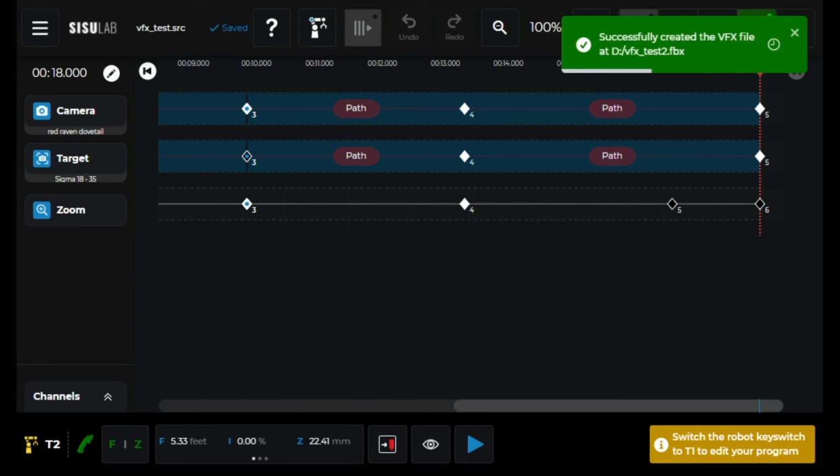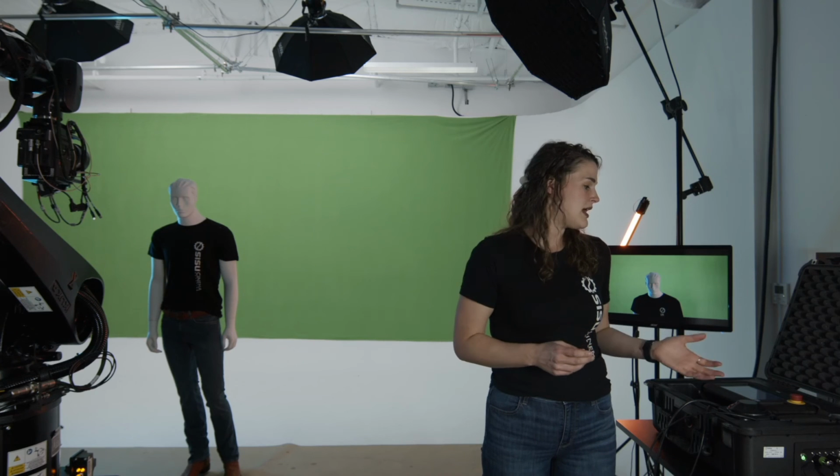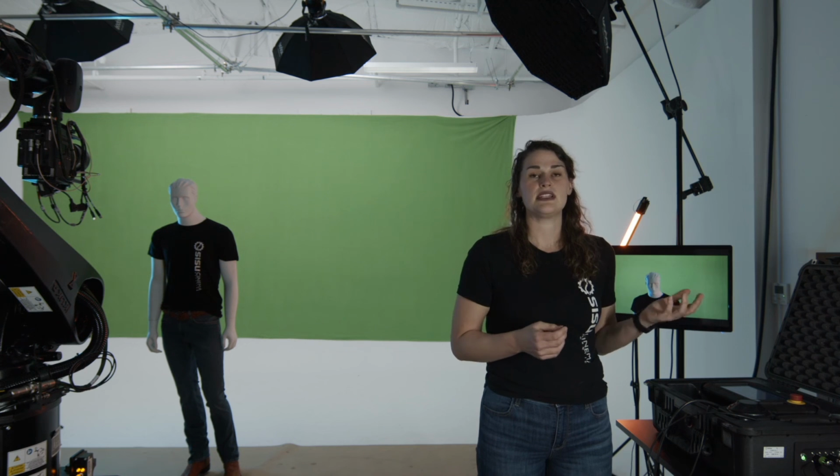We got a notification that it was successful, and so now I can safely disconnect my USB drive and plug that into my personal computer to import the FBX file into an external environment, which we will cover in a later video.